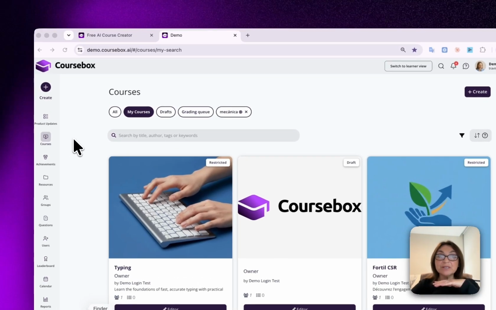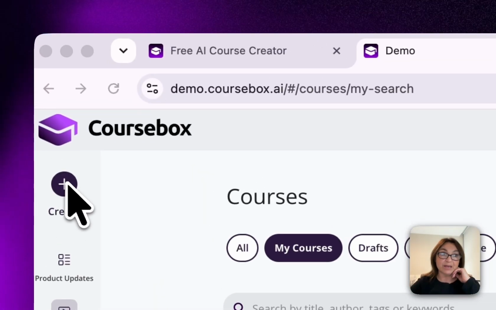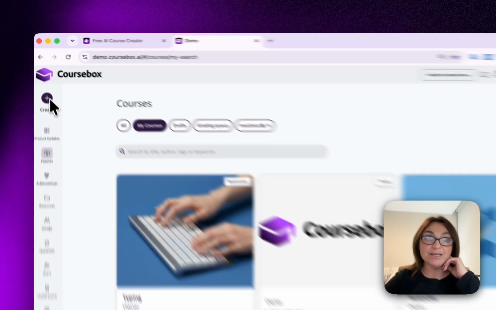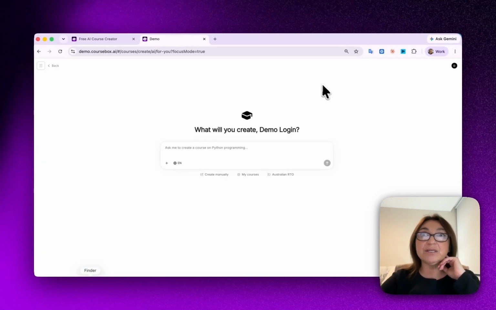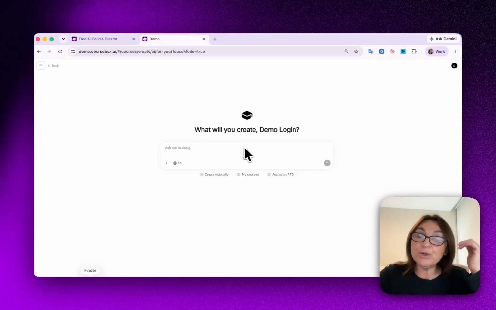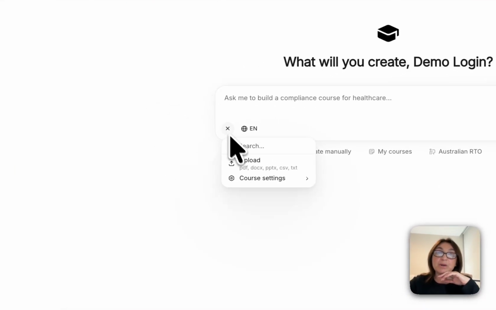So creating a course in Coursebox is super easy. You just go to the plus button on the left-hand side here and click on it, and it'll take you straight into the Ask Coursebox experience. Now from here, you can either add a prompt and ask the AI to create a course for you, or you can upload any PDF documents, PowerPoint slides you might have from a previous course.